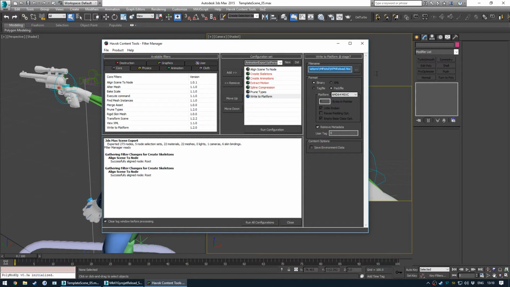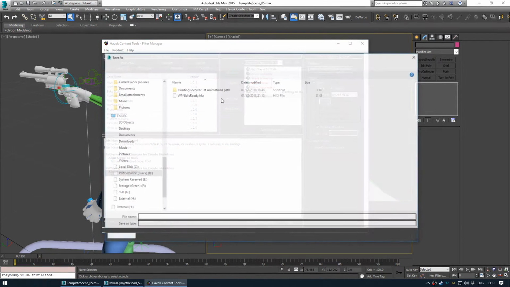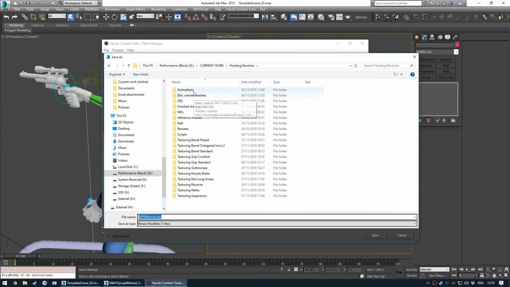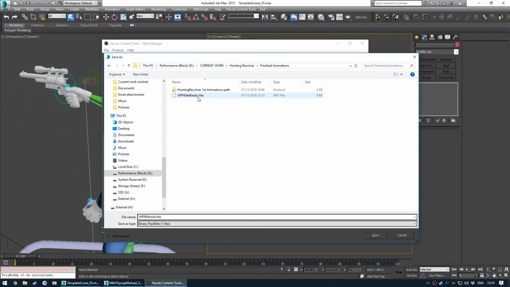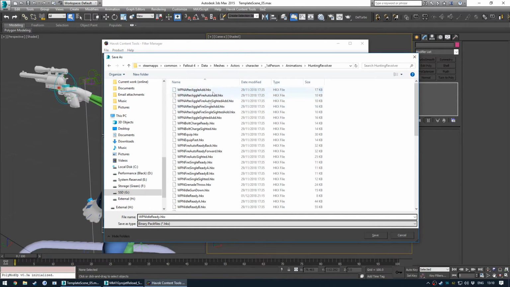So we want to export into a certain directory. What I've done is create a finished animations folder in my work folder. In here I'm going to be pasting the HKX files, and then using this shortcut to go straight to my Fallout 4 data, meshes, actors, etc. path to then save over the vanilla animations.